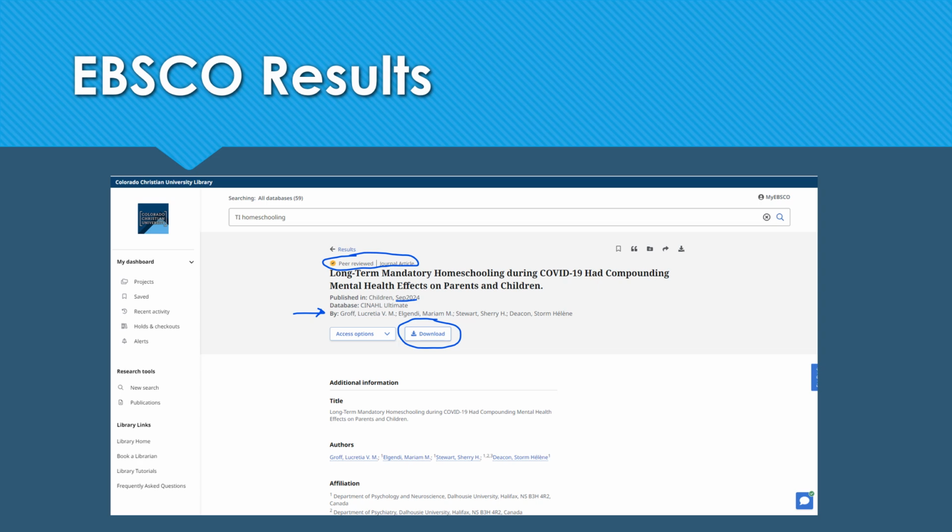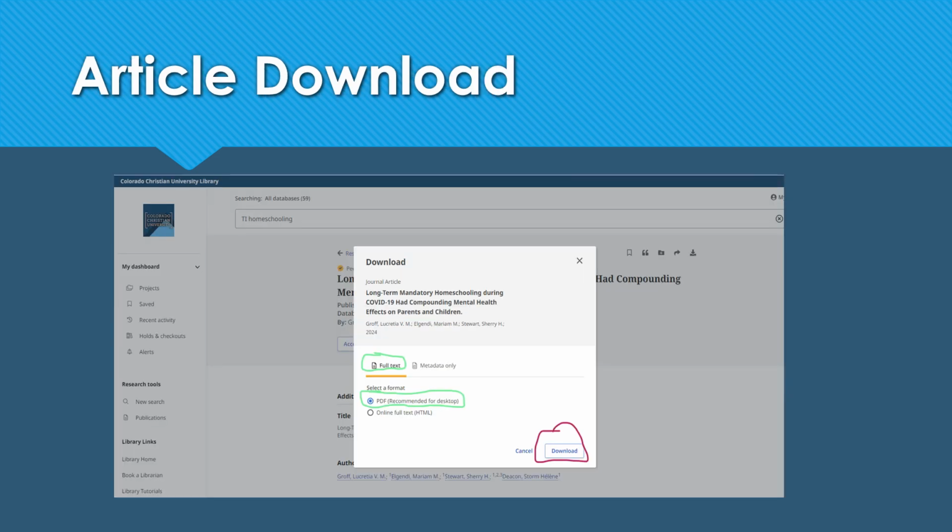There's also a download button. That is where you're going to get the PDF version of the article. And why is that important? Because the PDF is going to be a scanned copy of the original rather than just a website version. Once you click on that download button, you'll get this pop-up window. Make sure it says full text, that it's PDF, and then click download.